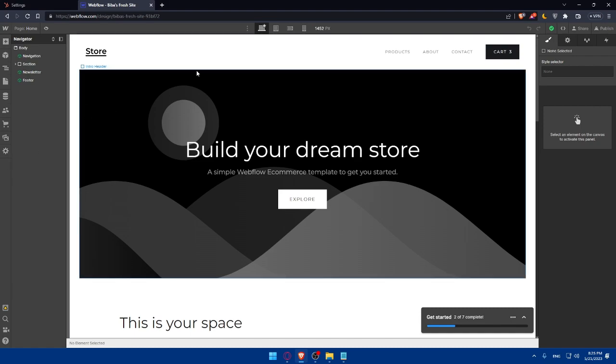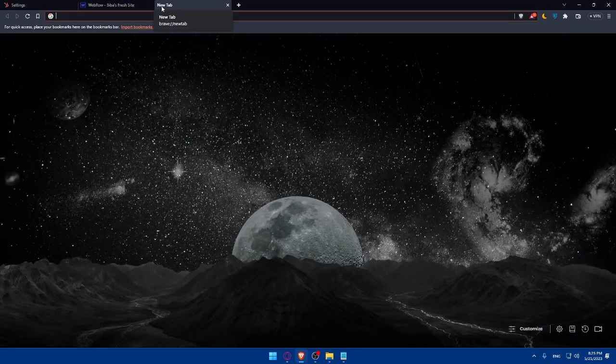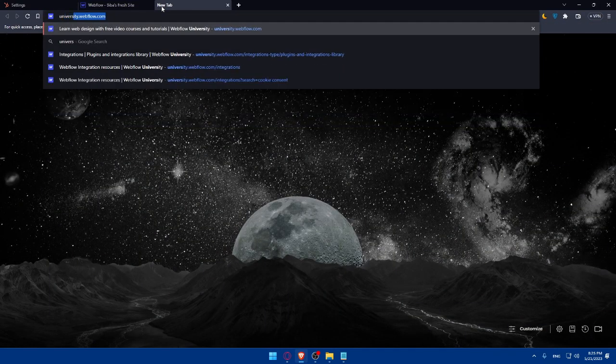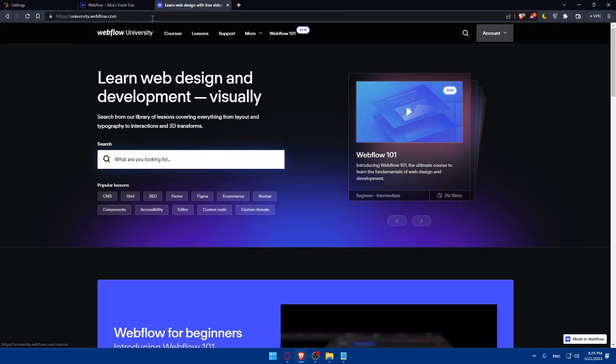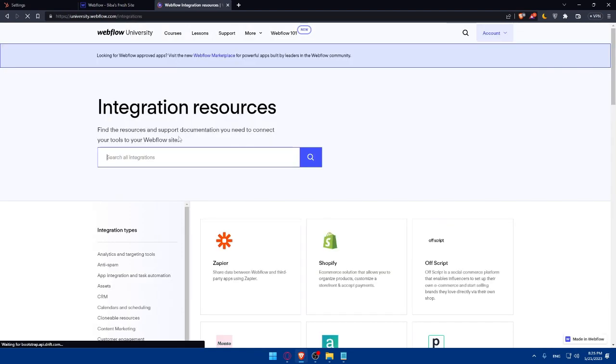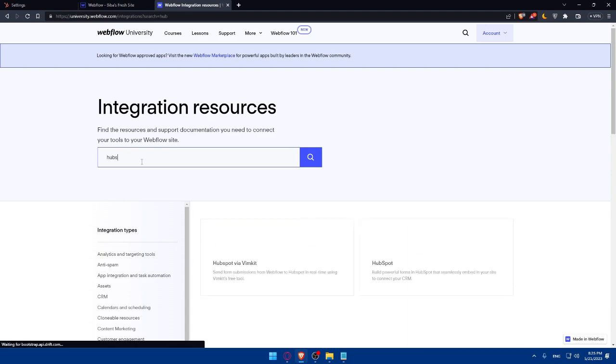Of course, if you're still having any issues, you can open a new tab, as an example, and go here and type university.webflow.com and hit the enter button. That will take you here. Of course, if you are logged into Webflow, you'll find yourself logged in here. Also, go to more, go to integration, and then go to the search button and make sure to type HubSpot. And as you can see, you'll find this here. Make sure to click on it.